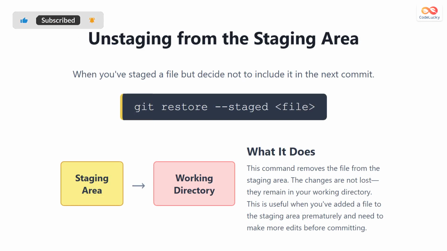Now, what if you've already used git add to put a file in the staging area, but you realize it's not ready for a commit? You can unstage it using git restore with the --staged flag followed by the file name. This moves the file out of the staging area but keeps your changes in the working directory. This gives you a chance to make more edits before you decide to commit.